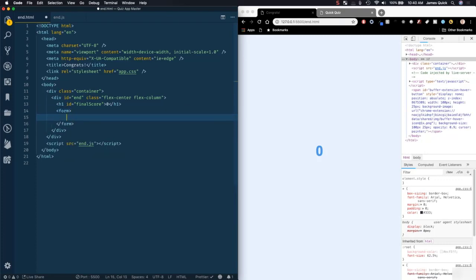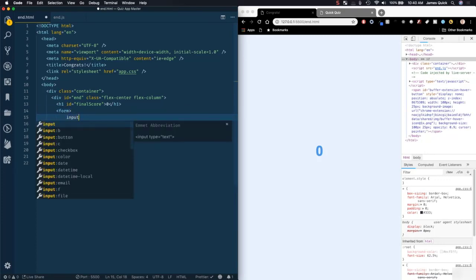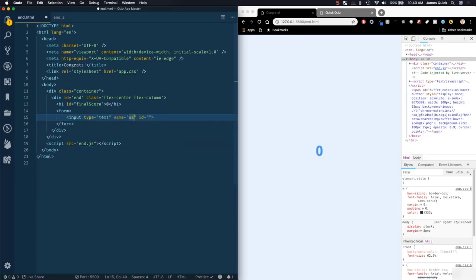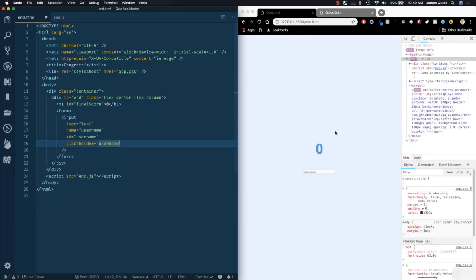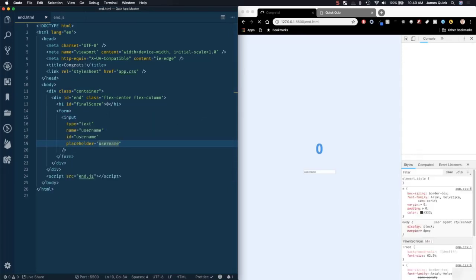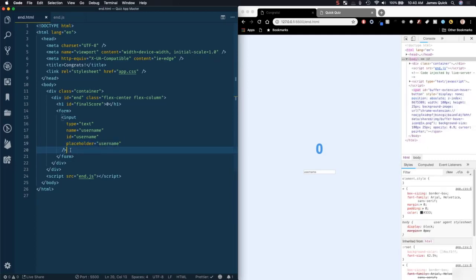We don't need an action here because we're going to handle that ourselves. We're going to have an input of type text, and it's going to have a name of username, an ID of username as well, and then a placeholder of username. All right, so we should see a little tiny form there. We're going to have to make this work a little bit better later on.